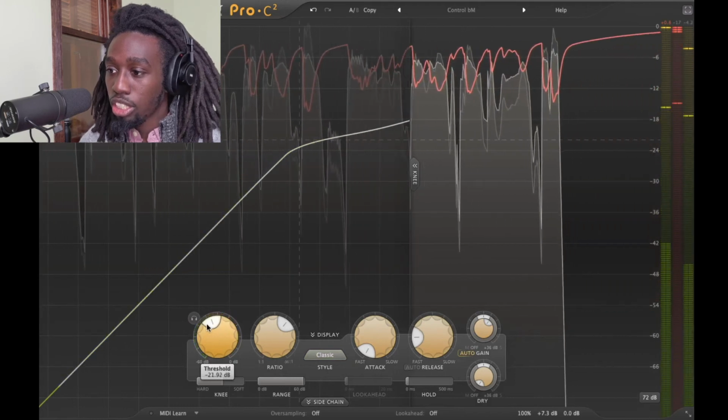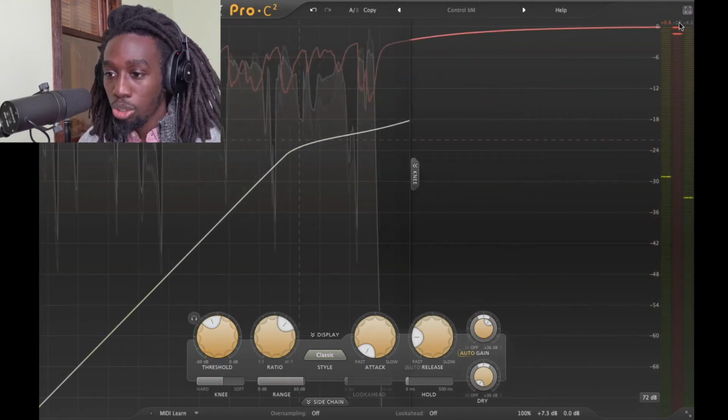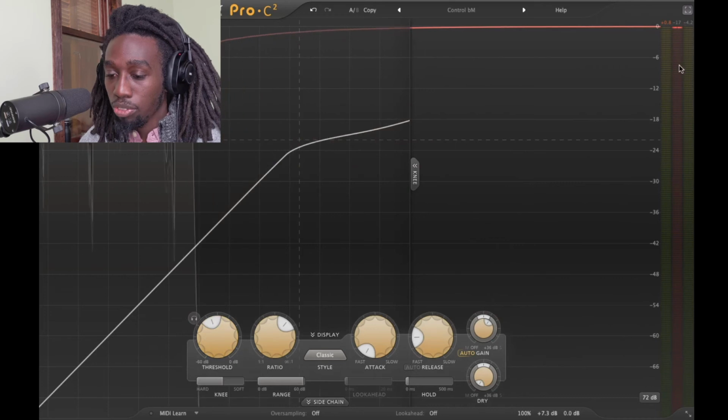Over here, you're going to see this is how much it's compressing it. And you'll see it in the red as well. And you'll see the regular signal.